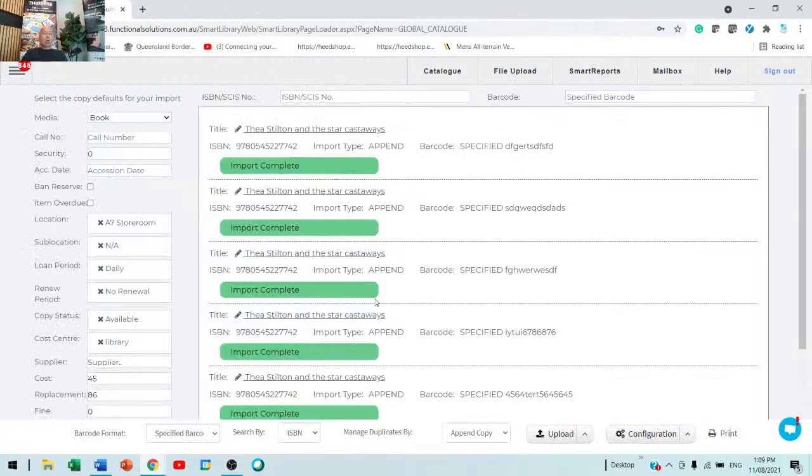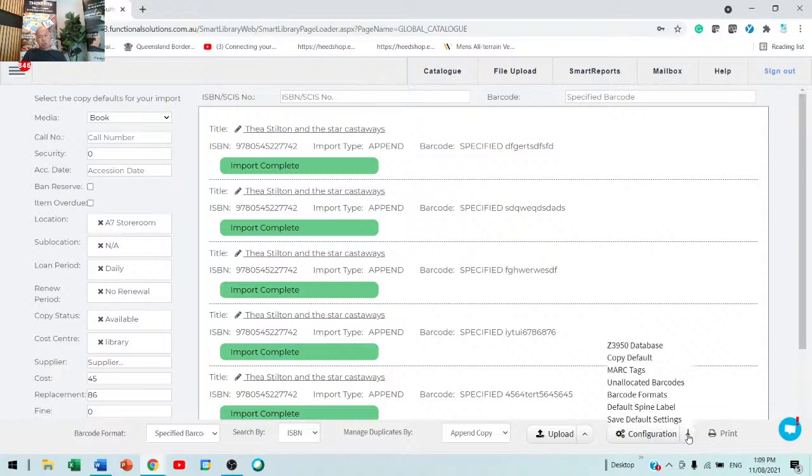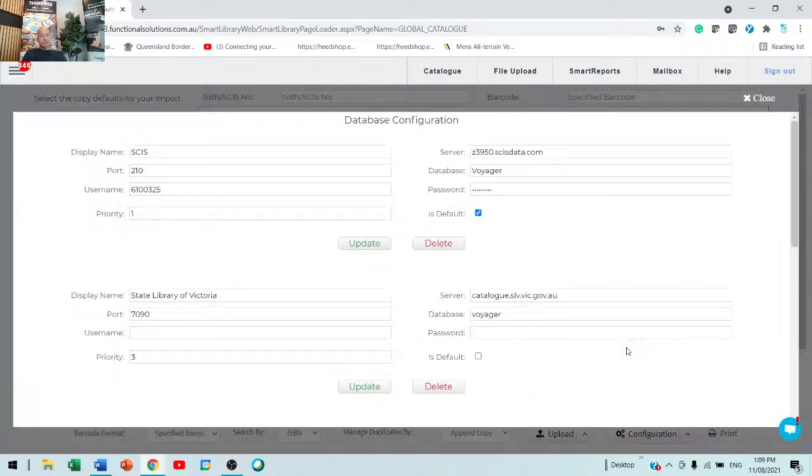So now, what are the parameters that I need to put in so that this works for me? Easy. The first thing you need to do when you go in here, if you've never used global cataloging, is put in your SCIS username and password. Simple. You go to the configuration button. You don't hit that. You hit the up arrow, and you'll go to Z3950 databases, and you look for SCIS.